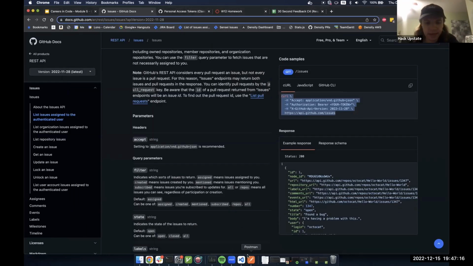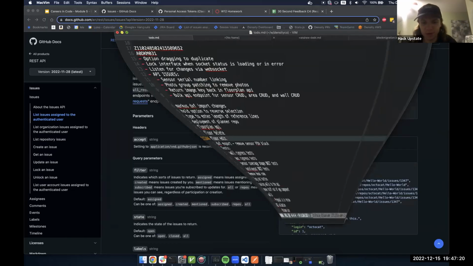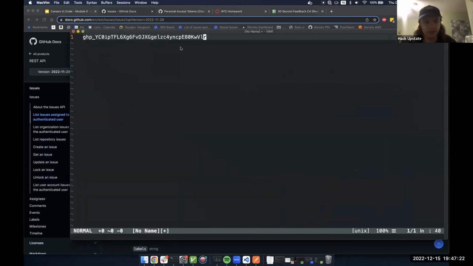Okay. And then I'm going to go over to my token here. Oh, not that. I want this one. Too many windows. I'm going to copy this.